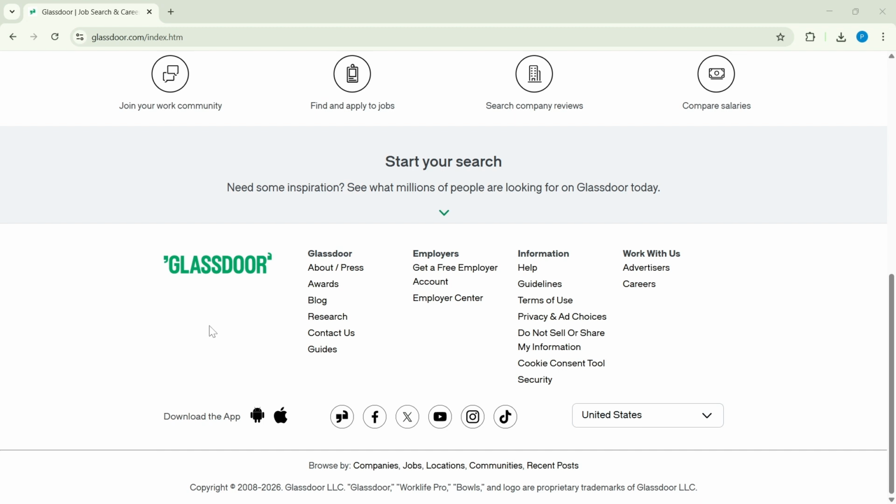Once you're in the footer, you'll see a set of organized link groups. This is Glassdoor's navigation hub for important pages. Look for the column that references Glassdoor's own resources. The link we want is labeled blog. It's typically grouped alongside other corporate or resource links, and it's easy to spot because it simply says blog.